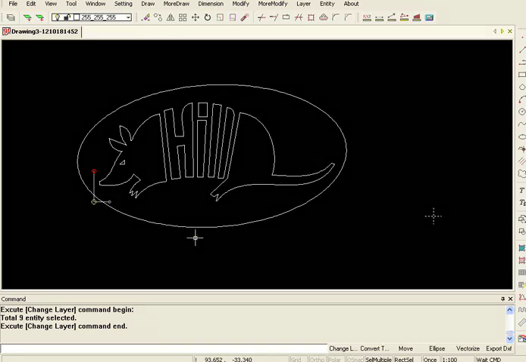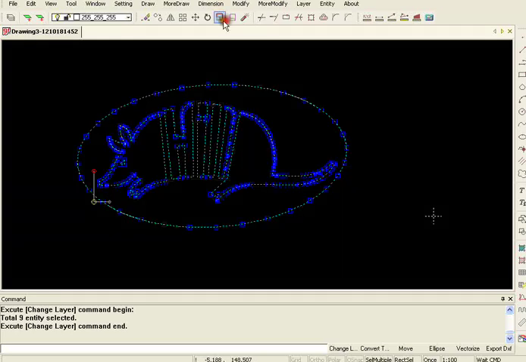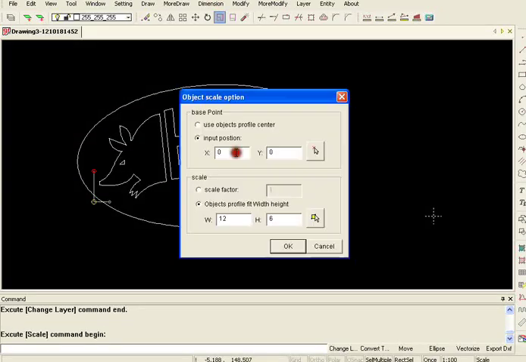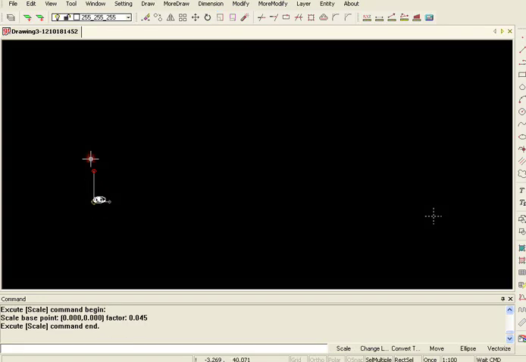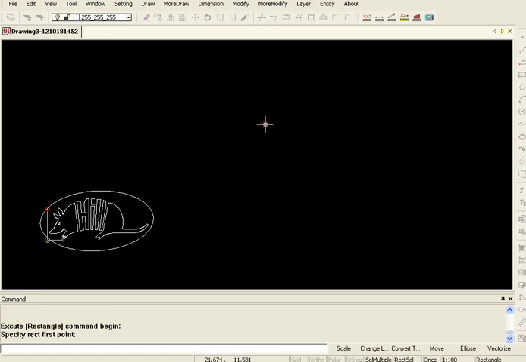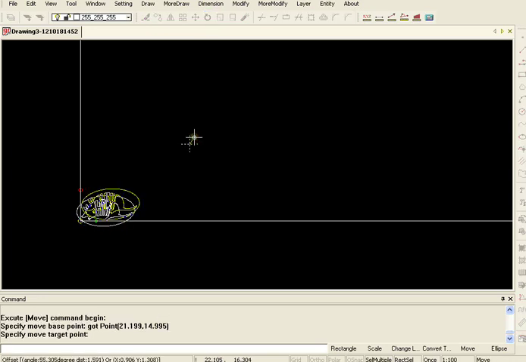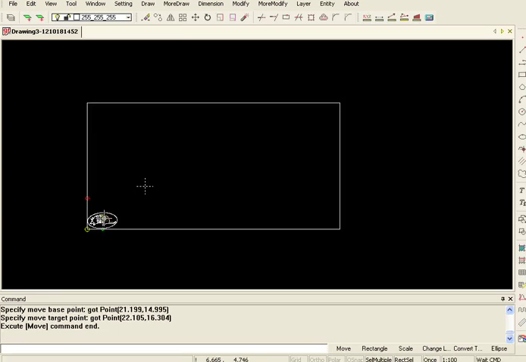But let's say I want to cut a whole sheet of these out, and this needs to be 12 by 6 inches. So what I do first is select it, use my scale function, and basically tell it that it needs to be 12 by 6. Hit OK, and as you can see, it shrunk it down. Now, let's draw a rectangle that's in reference to our 4 by 8 sheet. This way, we can array it so that the sheet is covered with the signs.